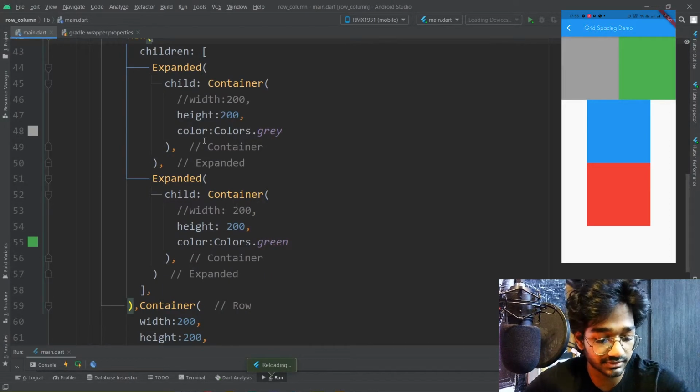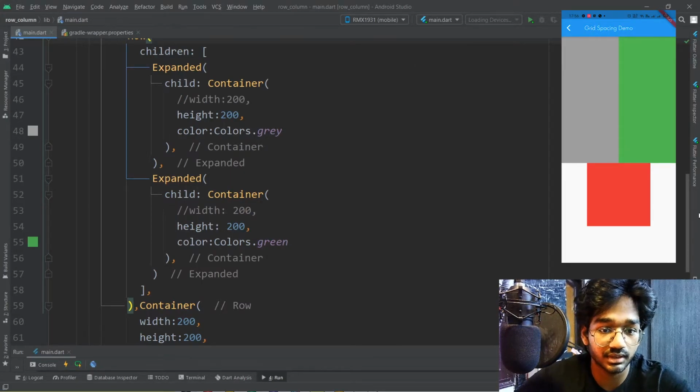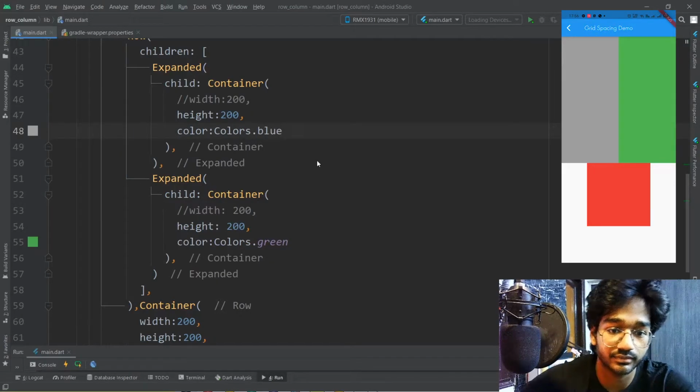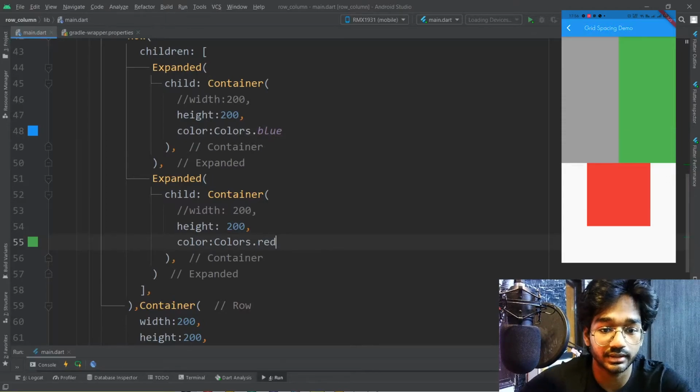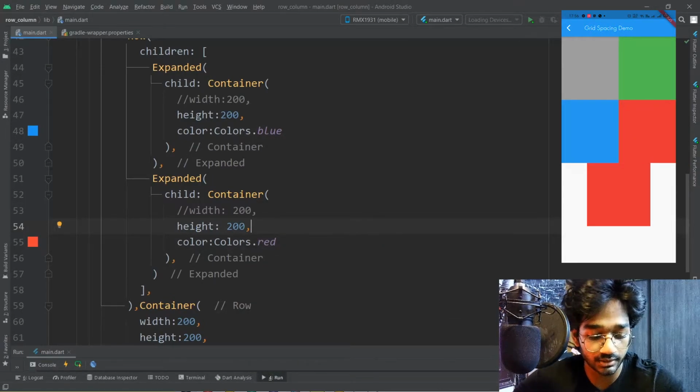Now we just refresh the screen. You can see that these all sort of joined each other, right? That is because they have the exact same color. What we can do is change the color to blue and red, and now that we refresh it, you can see we have achieved 2/3 of the UI that we needed.